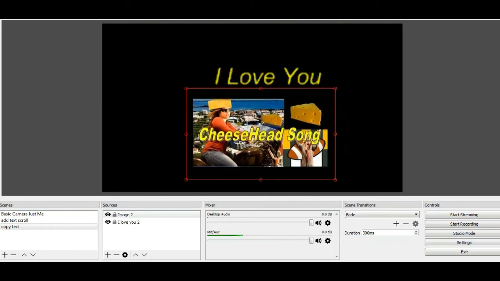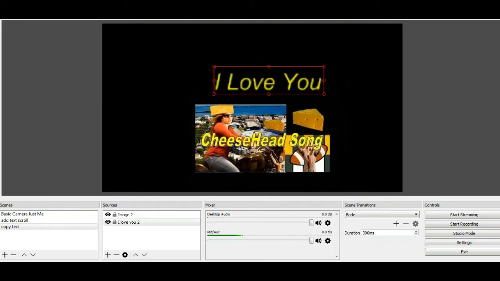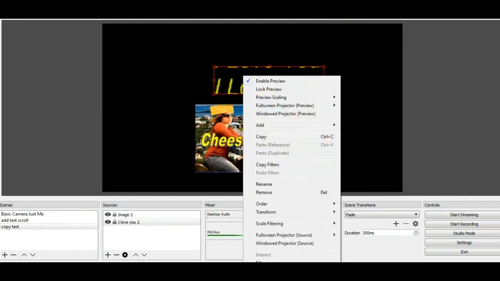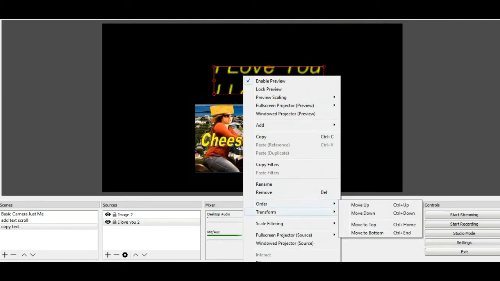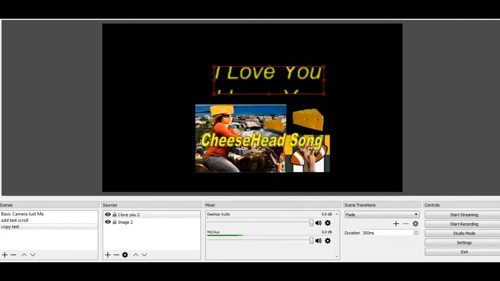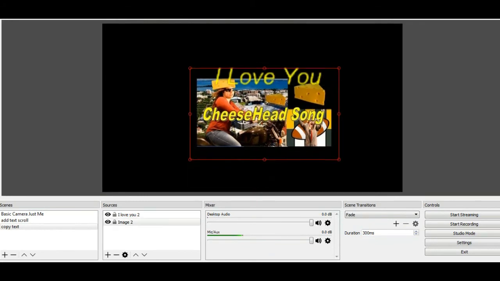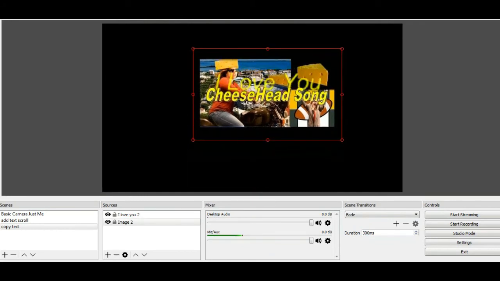Well, you have to click on your text with your left mouse click, then right click, go to Order, and now let's move it to the top. And now it should be, if all goes well, over the text. You see that? And there you have it. Now, this is one more advanced trick that you have to know.